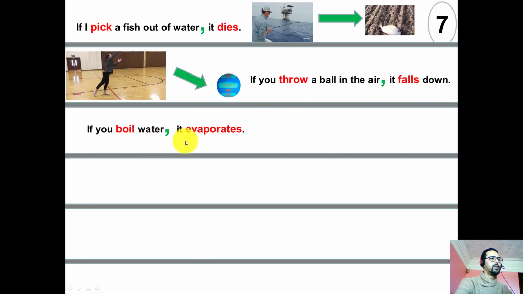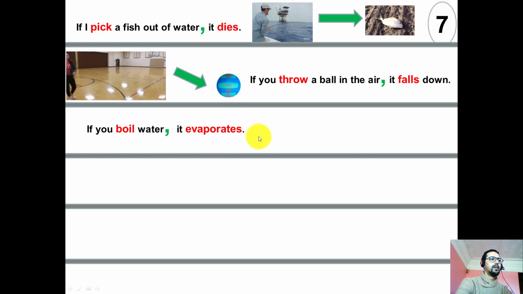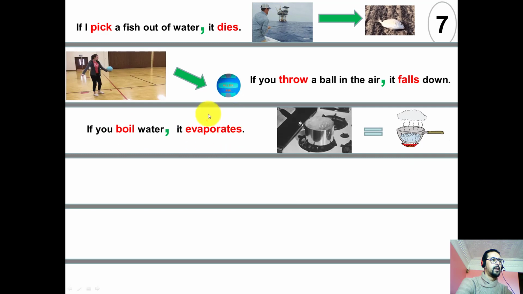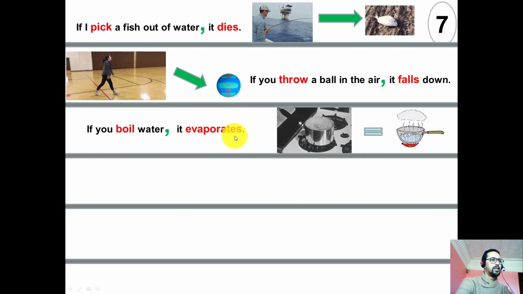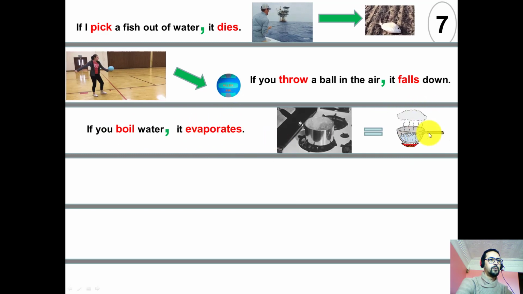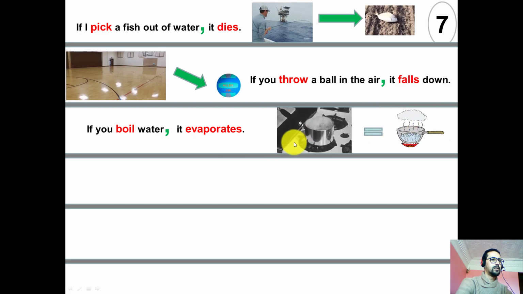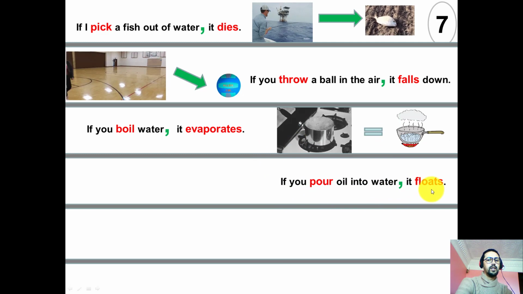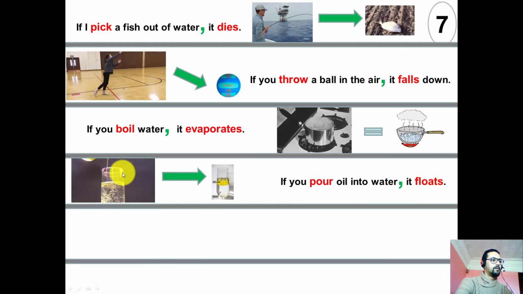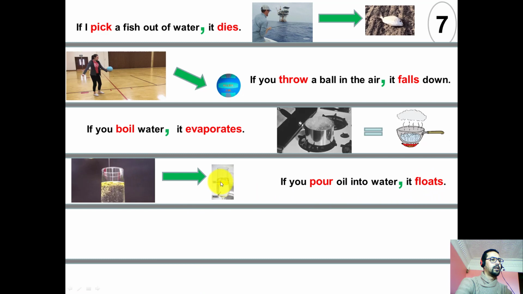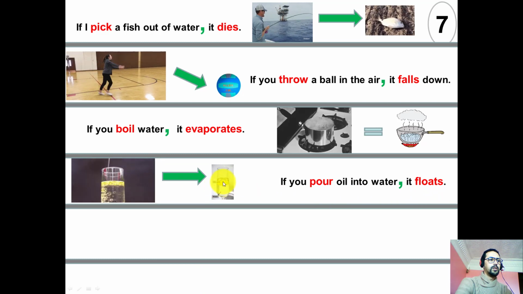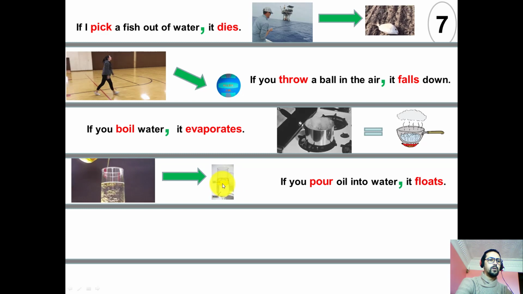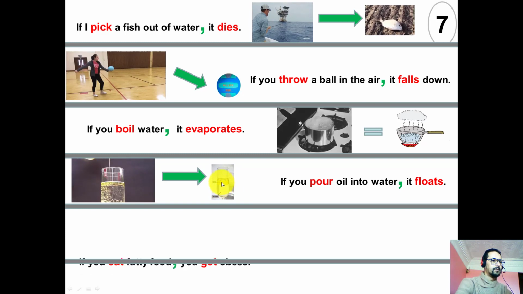If you boil water, it evaporates. So, if we boil water, the only result we get is evaporation. Evaporation. يتبخر, right? If you pour oil into water, it floats. The only result we get is this. Water never mixes with the oil.